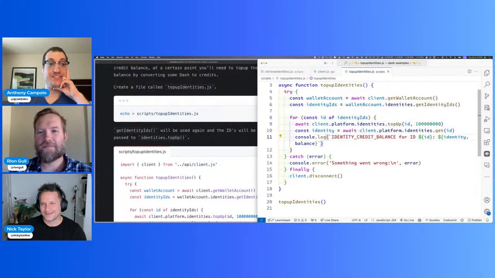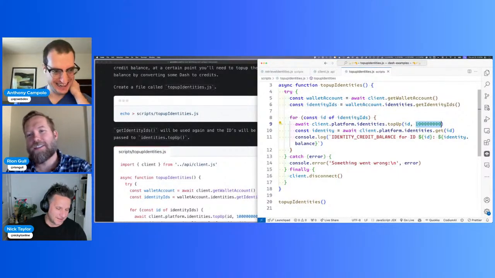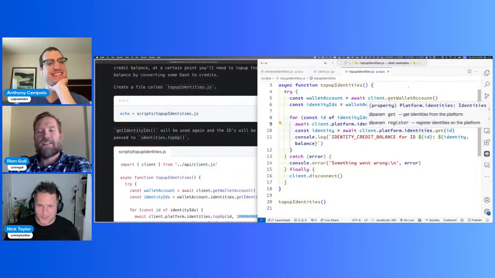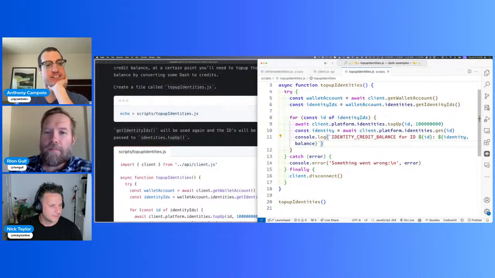They're not Dashes, they're duffs. A duff is like a Satoshi, which you don't know what that is either, so that doesn't help. I've heard of Satoshi. He's the supposed creator of Bitcoin, but I guess there's a coin named after him too. Or so Anthony, subdivision.